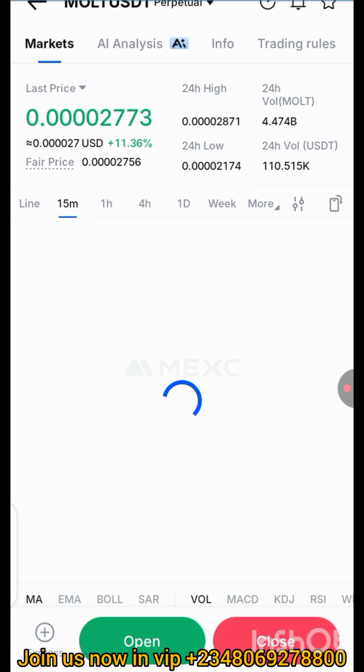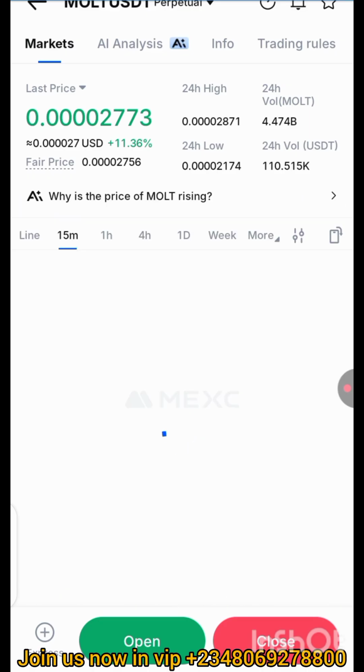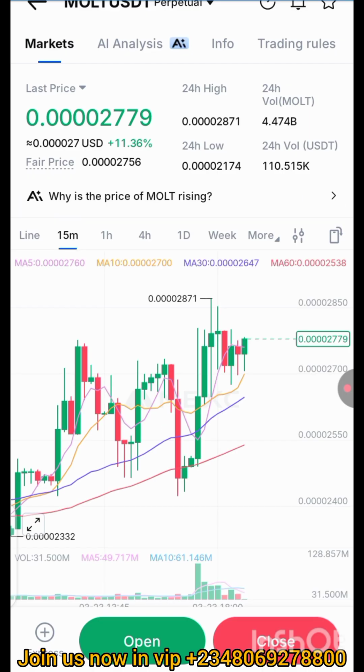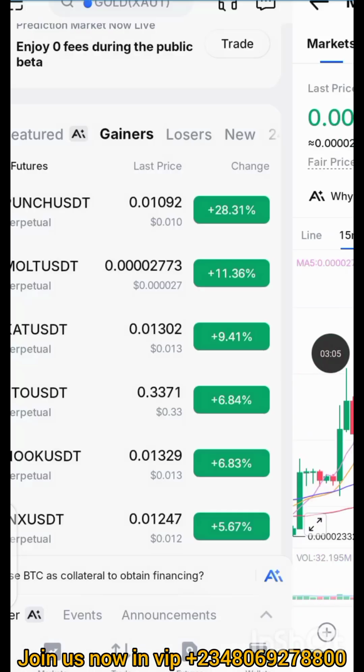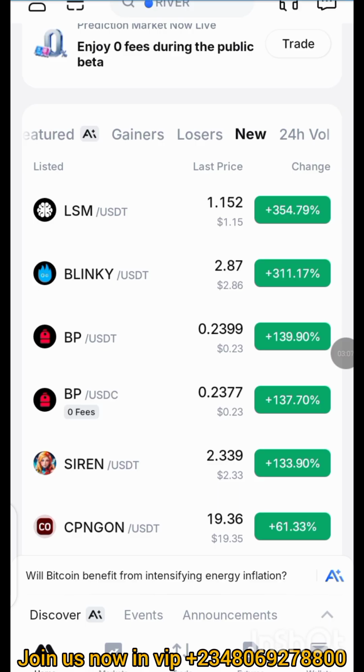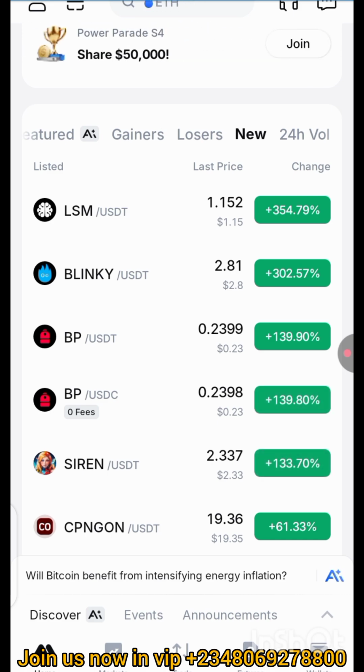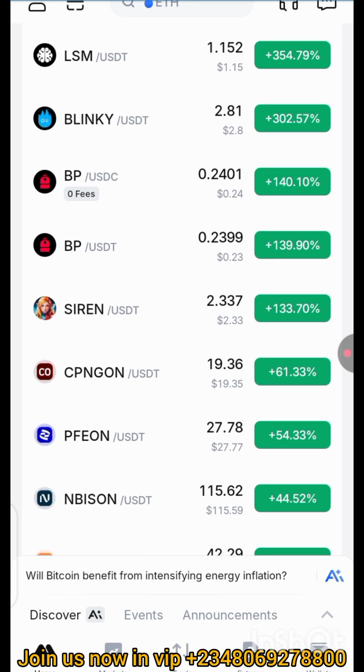Let me show you another example of what I'm talking about. If you come over to this particular coin, you can see this one is called MOOD. Now this MOOD, if you take a look at it here, you find out that it is not actually moving. So that is the reason why you need to come over to this place where you see New, because any coin that is new, people are jumping in and jumping out, they are buying and selling.